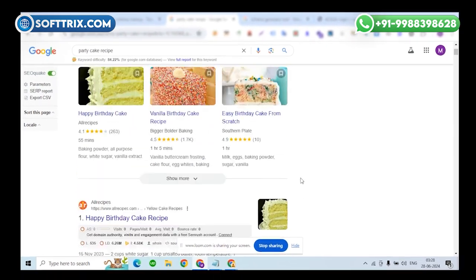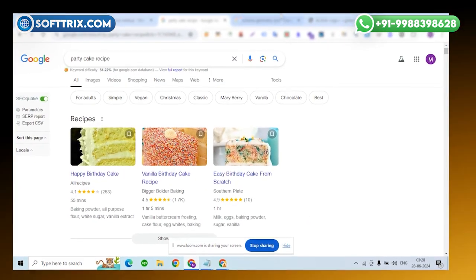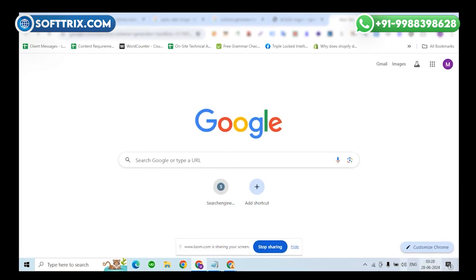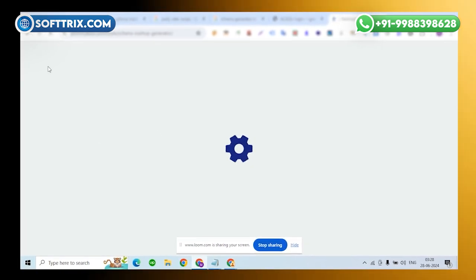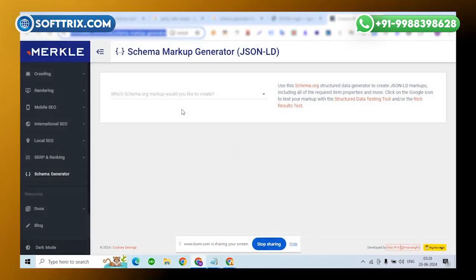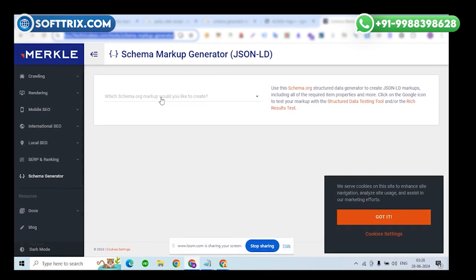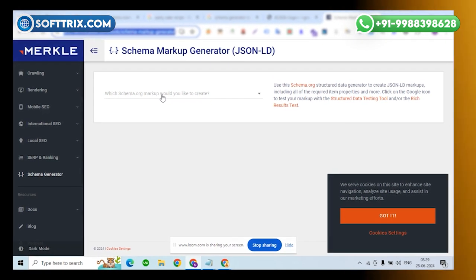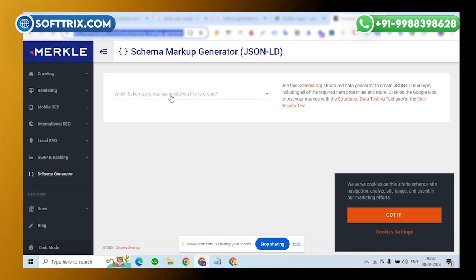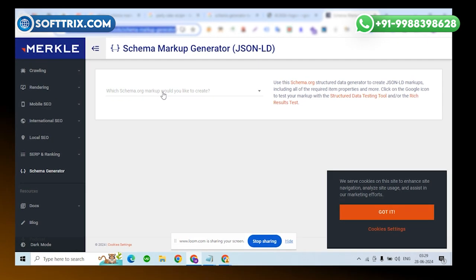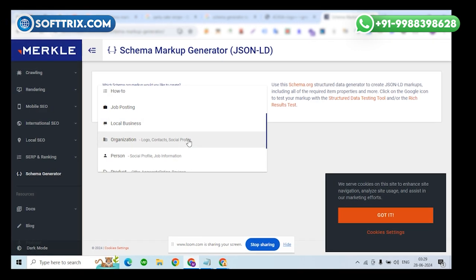So let's get started adding our code to the Squarespace website. For that, just Google the schema generator tool. Click on the first link you see, and this will take you to the schema markup generator, where you can generate different types of schema. Apart from generating, you can also choose different types of schemas like FAQs, article, and product schemas. In this video, I'm going to show you how we can add organization schema to our website. So let's click on the organization button.